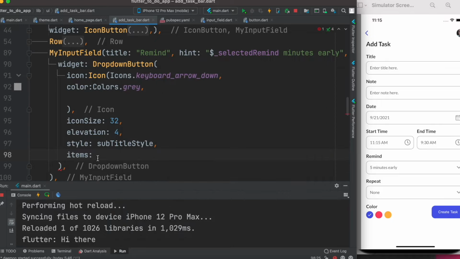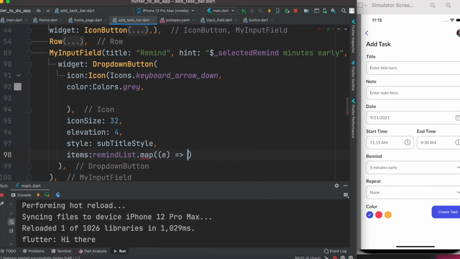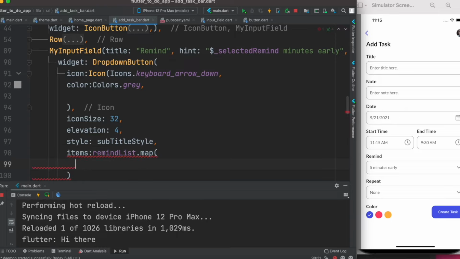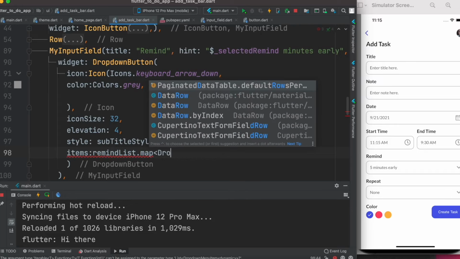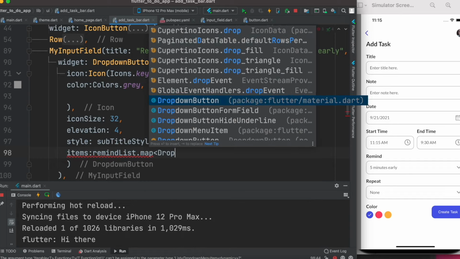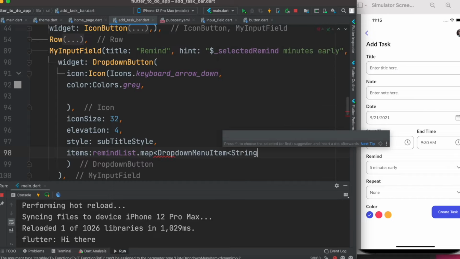Now let's go ahead and first call our list. So what is our list? Our list is remind list. Now we'll map through them. As we map through them, I think we don't need to use it like this though. Let's see. Okay, so we need to use drop down menu icon like this.